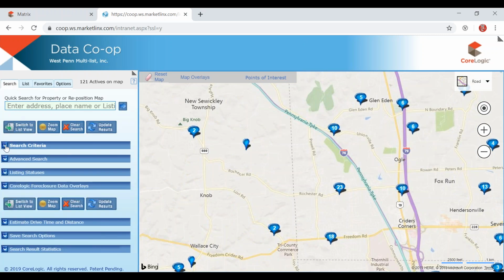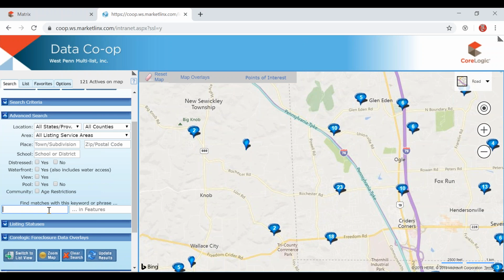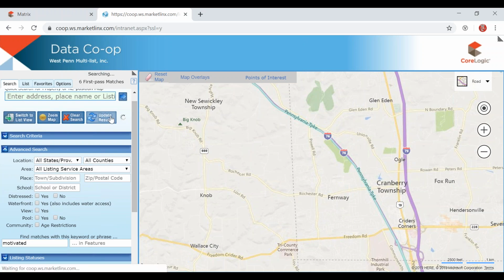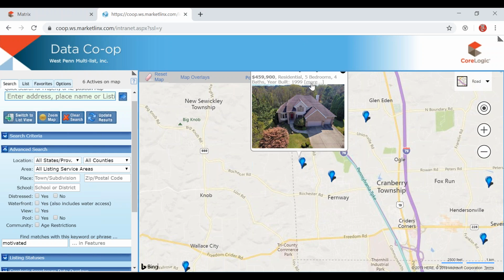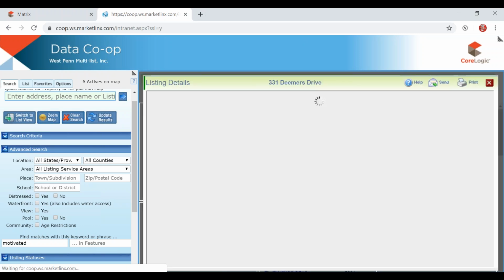Going back to my advanced search, if you want to get into the weeds a little bit, you can search for remarks. Maybe you're looking for the remark where an agent put in the ever popular word motivated. A lot of times we see motivated seller in there, right? So now I'm down to six active properties, and if I select one of those properties from the map, remember it's very map centric, and go to my listing details to see if the word motivated is in there somewhere, as soon as it paints on your screen, you will see it.